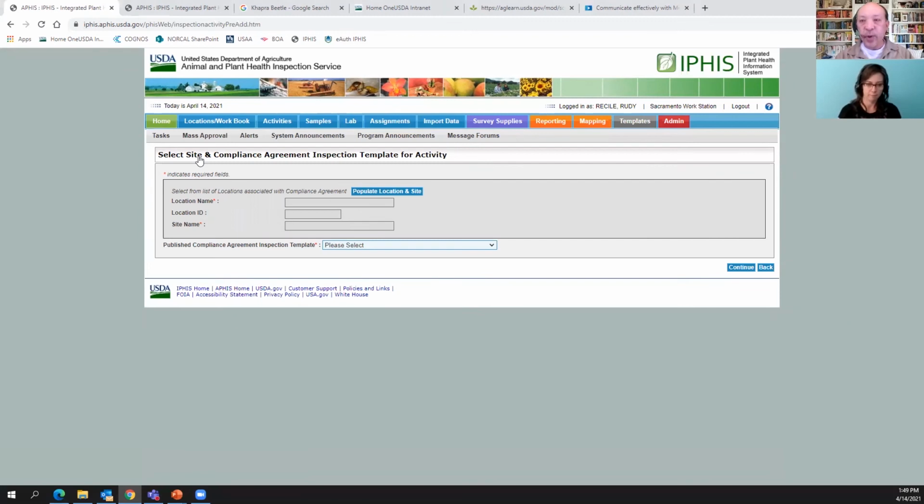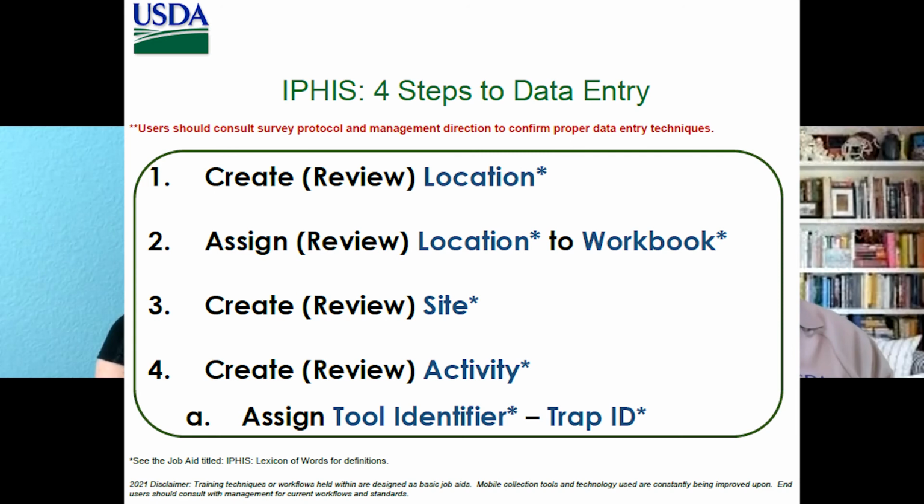Now, just like in the previous modules for surveys and for compliance agreements, we have to have a location. We have to have a place where we can do the activity. And location is step 1 in our IPHIS data creation steps. So remember, working in IPHIS is really easy, and it takes 4 simple steps, and these are the 4 steps. That's creating a location, create a work, and then assign it to a workbook. You're going to create a site, and then you're going to create your activity. So you have to know all of these things.